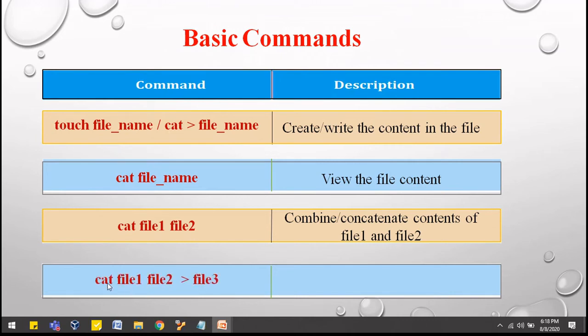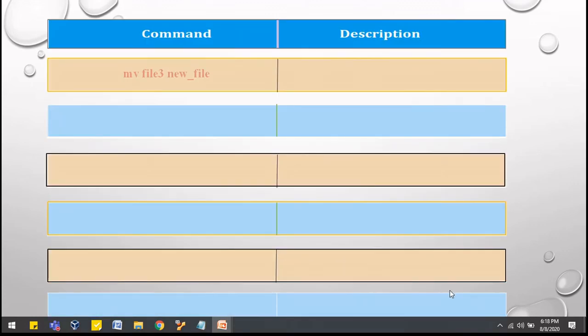Now coming to the next command, we are trying to merge the content of two files and we want to copy that content into file3. So with the help of this operator, file3 will be created, and this merge result will be copied into file3. So it is used to combine the content of file1 and file2, and write it in file3.